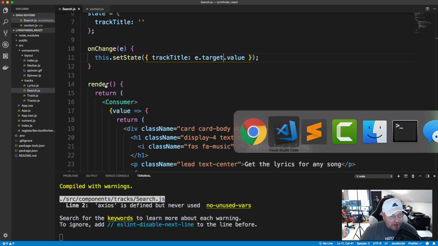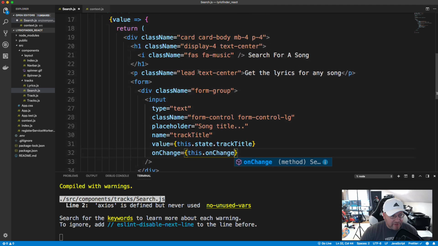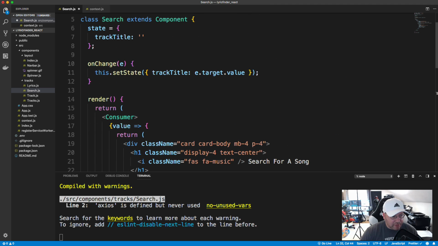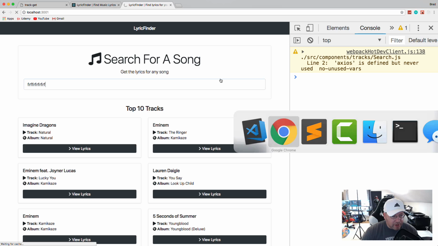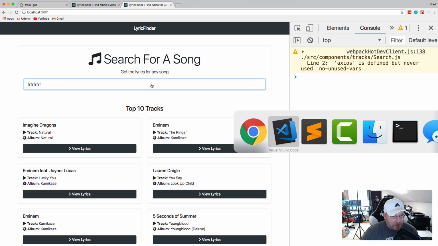Now, if you don't want to have to do bind this for all of your inputs, all you have to do is get rid of that and change this to an arrow function by simply putting equals and then an arrow. Okay, if we do that, it'll work, and it doesn't give us that error.